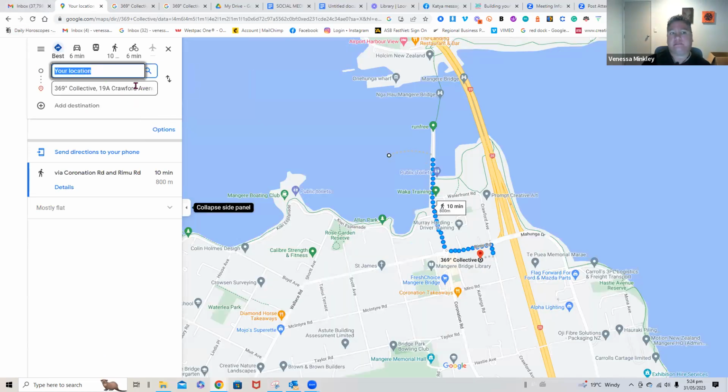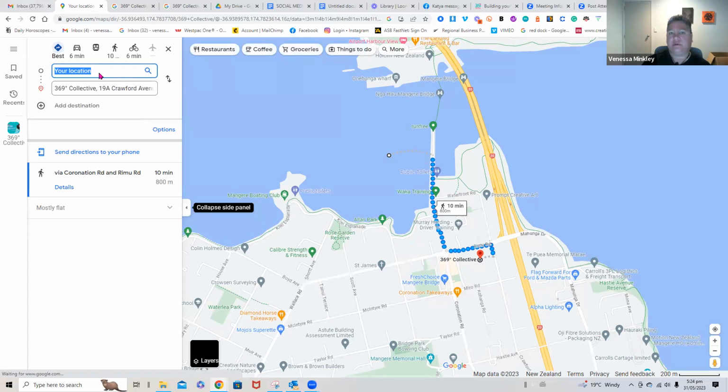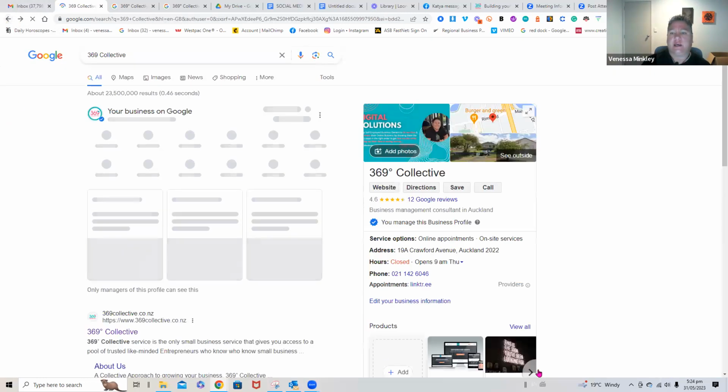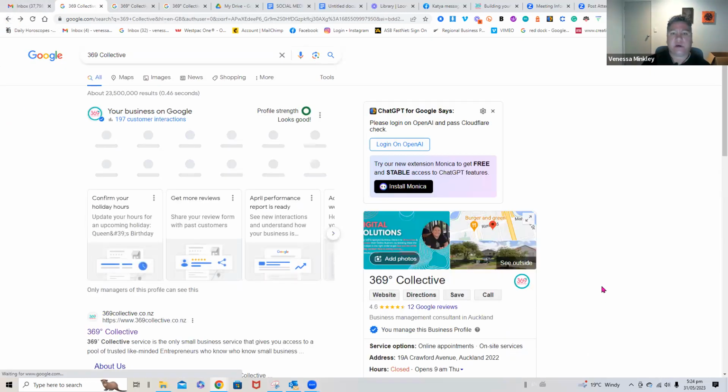So on phone, obviously you all have used Google Maps, and it works a little different. This is how it works on desktop. You put your location, and it's going to come to my address here. I don't really have clients visit me here, so everything is done remotely on Zoom.